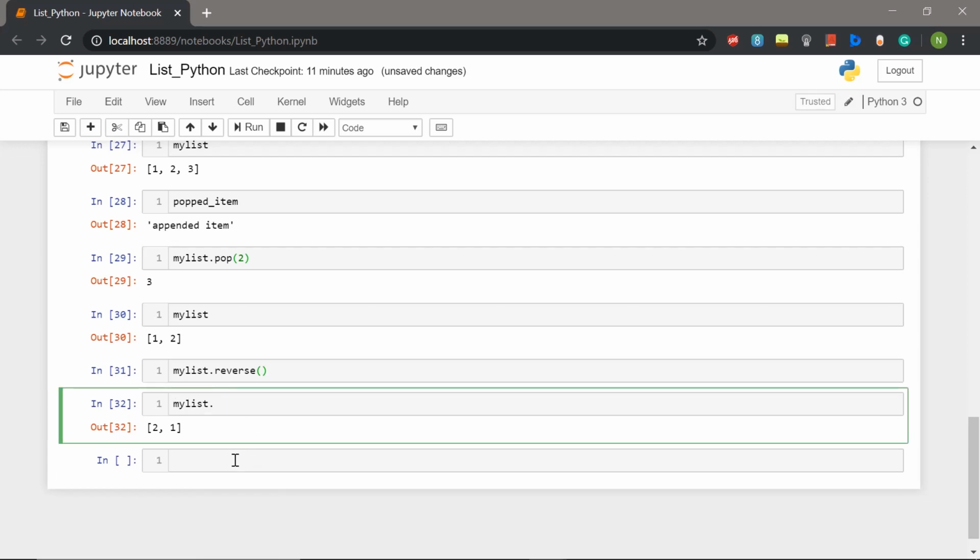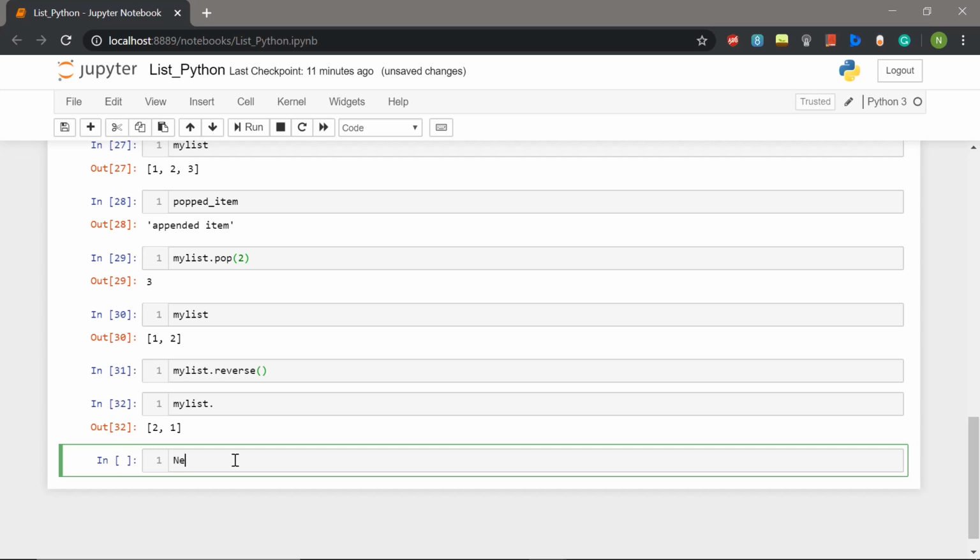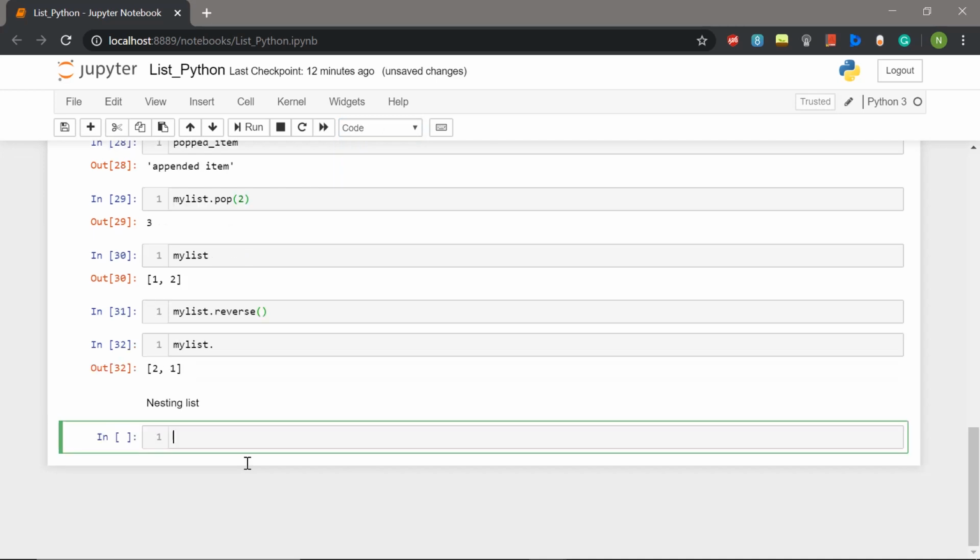Okay, now we're going to look at nesting list. Nesting list, I'm going to turn that into Markdown. So Python has this advanced feature called list comprehension. However, in order to understand that, we need to understand loops. So we'll be covering list comprehension in the future lectures. For now, let's look at nesting list.